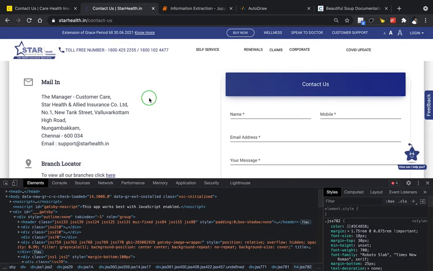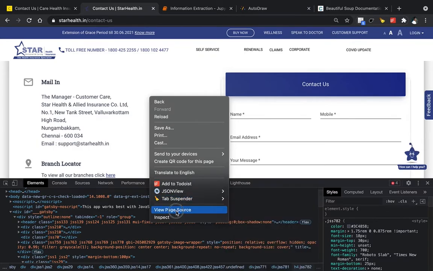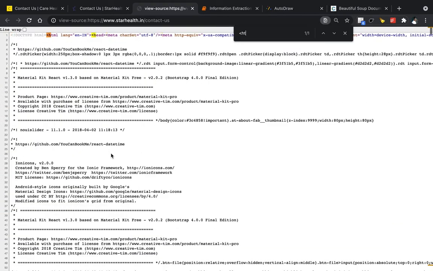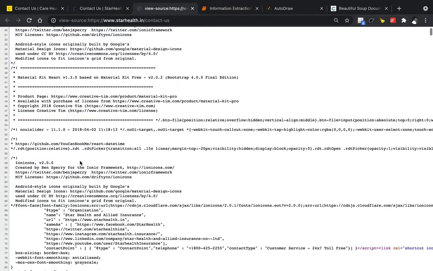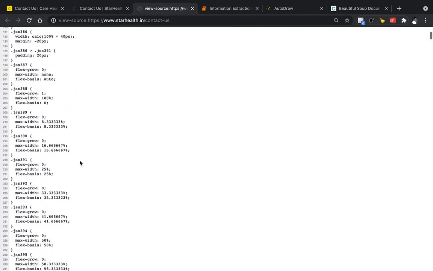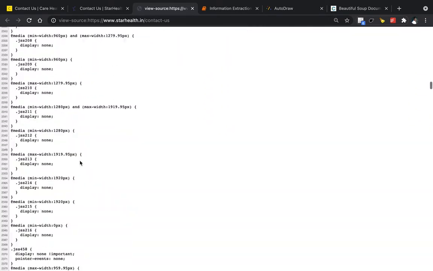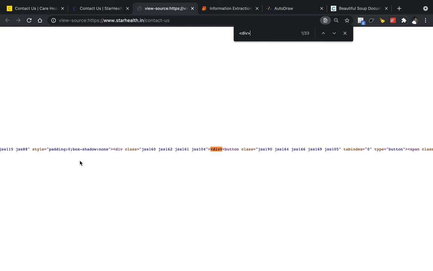As you can see here, I think this is a bit difficult to explain. Let me go to the view page source. Here we have the HTML tags and a few comments, and this is the CSS which you're seeing here. Let me go to any div tag.